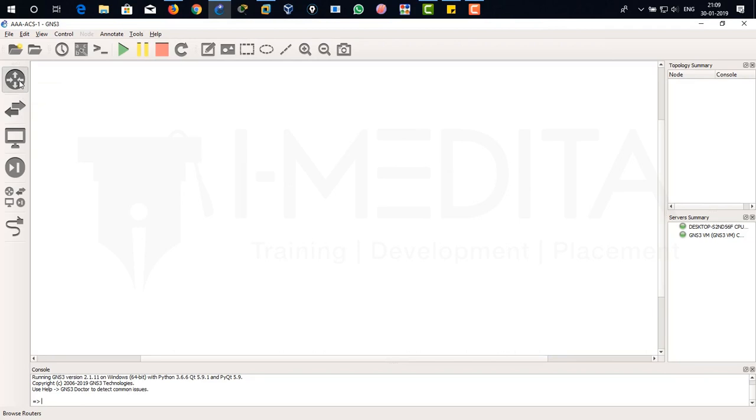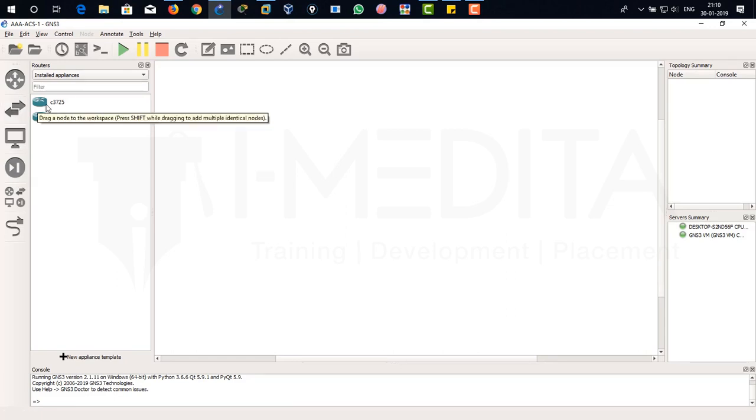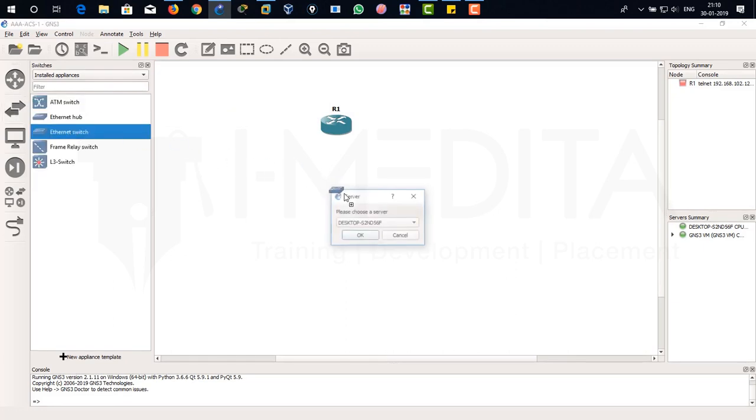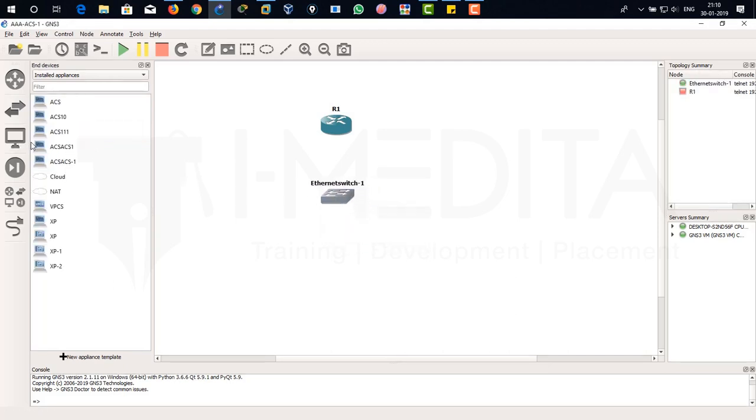Now what we're going to do is see whether it has been installed or not. I'm going to select a router, so this would be my AAA client. And I'm going to select one switch. Over here, this is my switch. I'm going to select a host, that means a client. I'm going to use client XP, so an XP machine. And then I'm going to choose my ACS1 that we just integrated. So I'm going to pull this over here.